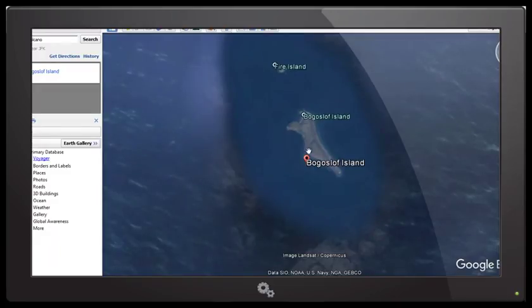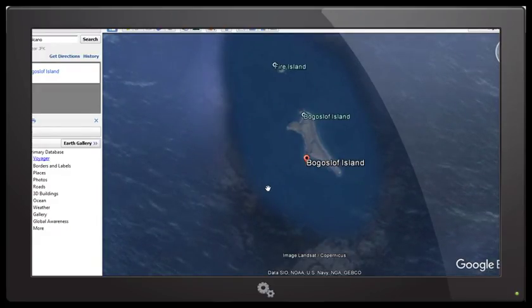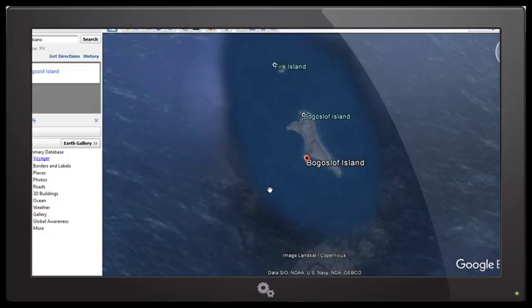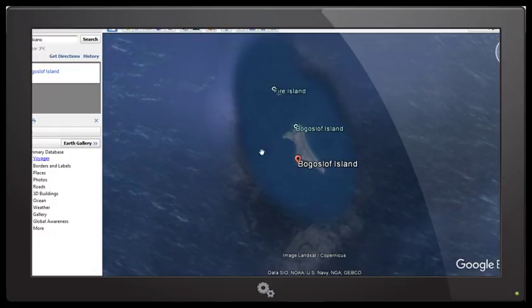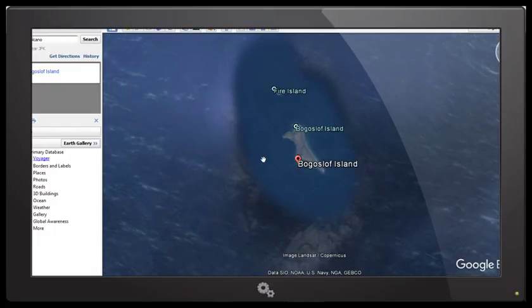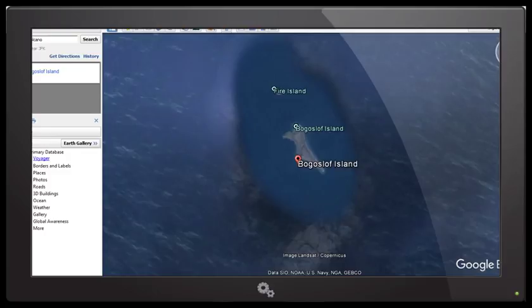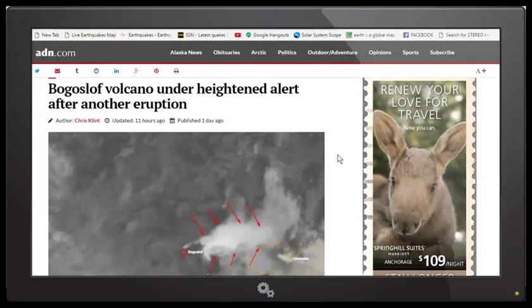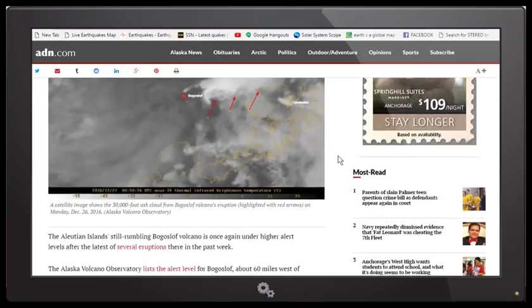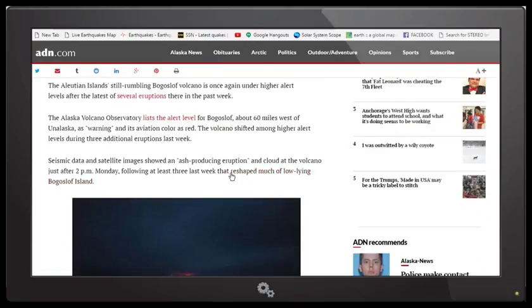I'm kind of wondering if this island was just formed by the underwater volcano, which is probably the case. Now, scientists are keeping their eye on this volcano. And from what I've been reading, they have it on red alert, meaning the possibilities of a major eruption are most definitely the case. Now, I'll attach a link directly to this article that lists all the information on volcano Bogoslof.